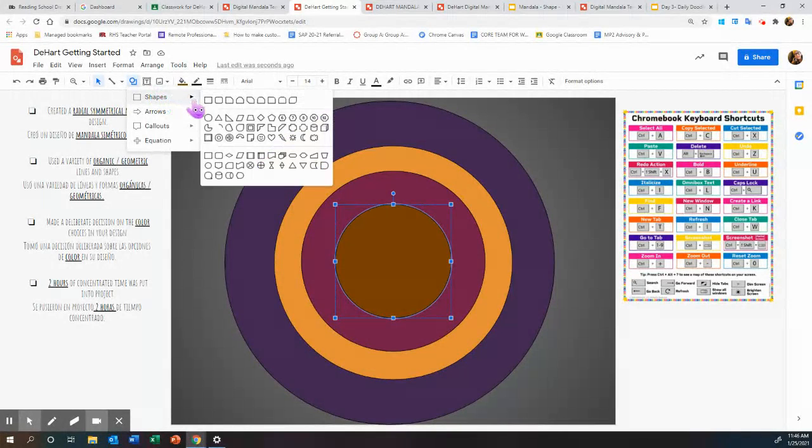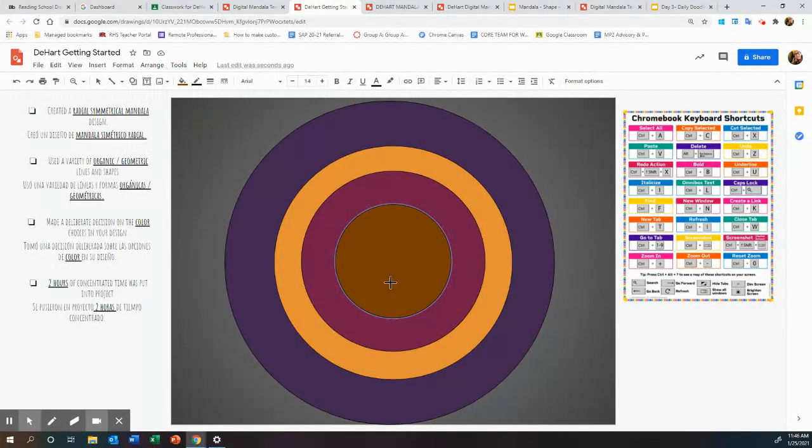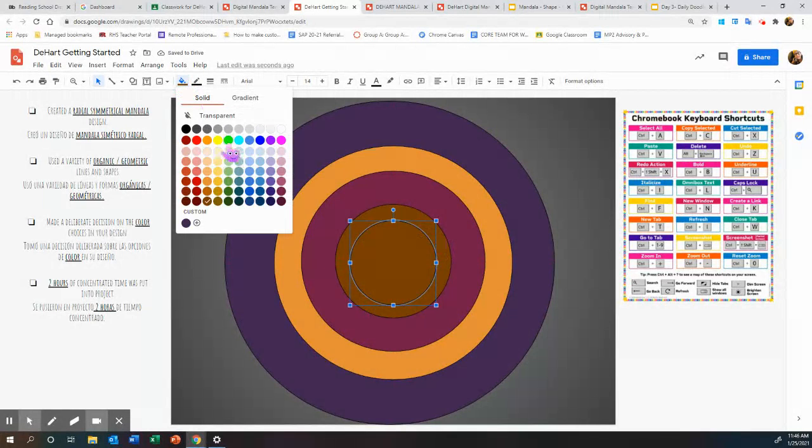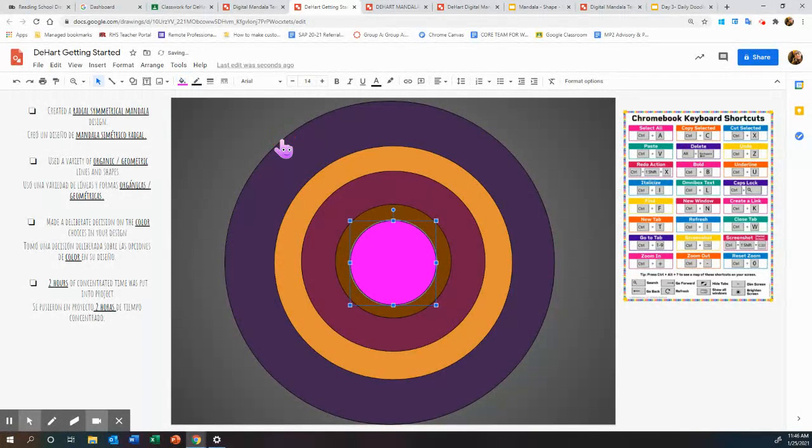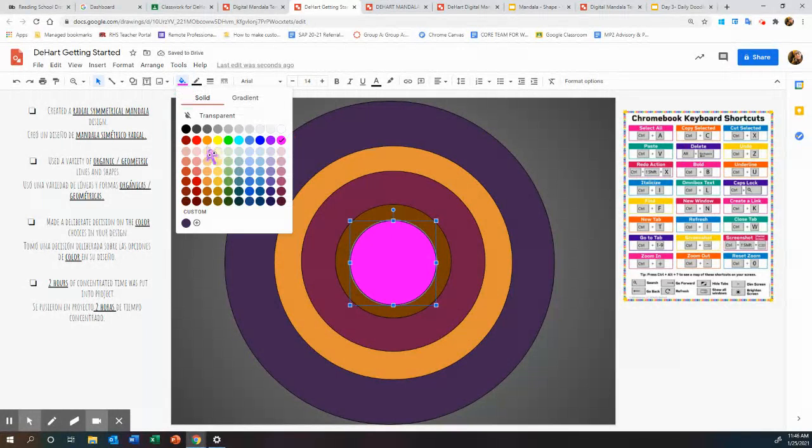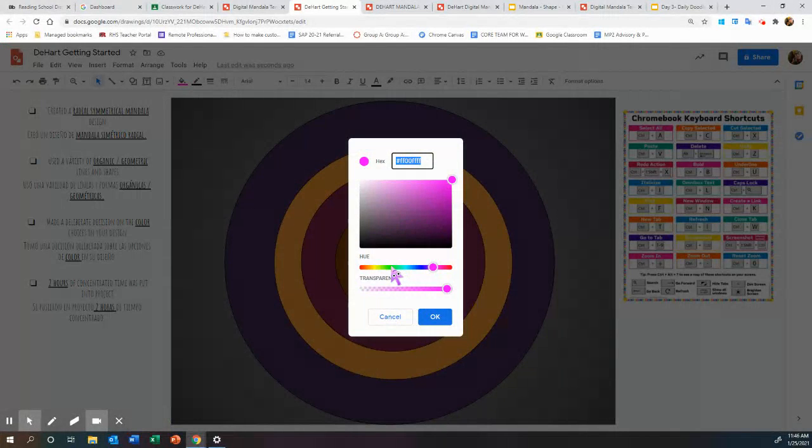I think I'm going to do one more circle. Shift key. Center. No, I don't like that. I'm going to customize. I want a green, I think, or a teal. Ooh, that could be fun.